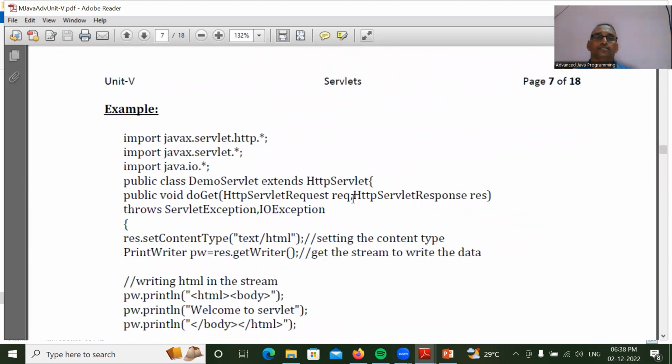This is the sample program of a servlet. Import javax.servlet.http.*; import javax.servlet.*; import java.io.*. Here, public class DemoServlet is the class name, extends HttpServlet. The two important methods: now, public void doGet, HttpServletRequest req is the request object, HttpServletResponse res is the response object, throws ServletException, IOException.